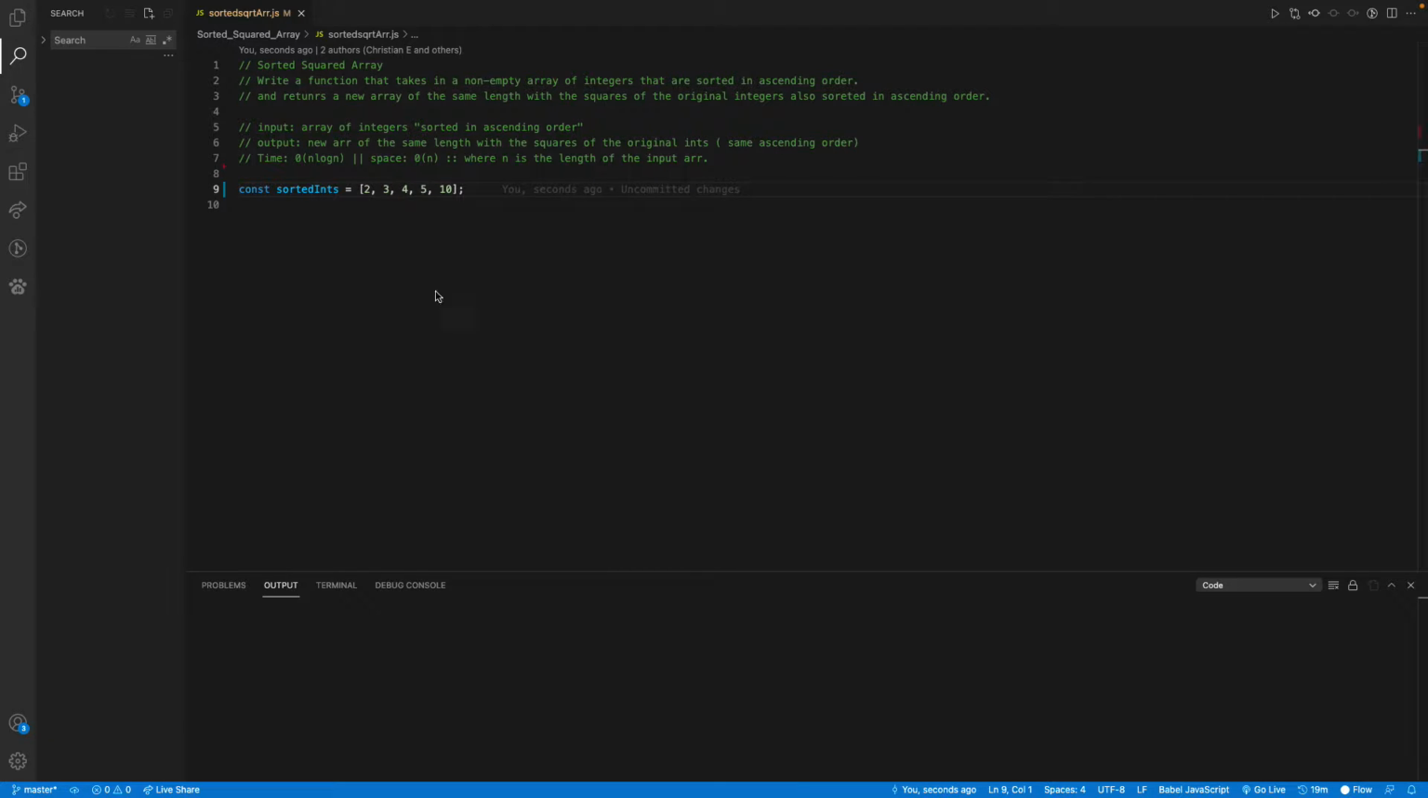So today I'm going to be working on a challenge called sorted squared array. Basically, it's asking us to write a function that's going to take in a non-empty array of integers that are sorted in ascending order. And then it's going to return a new array of the same length with the squares of the original integers that are sorted in ascending order.